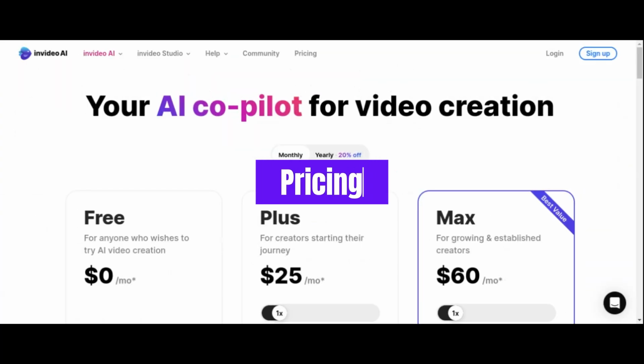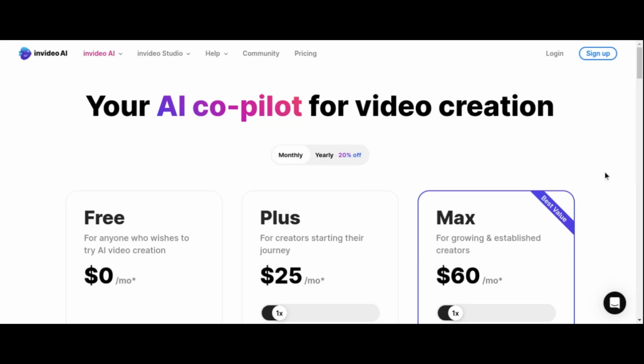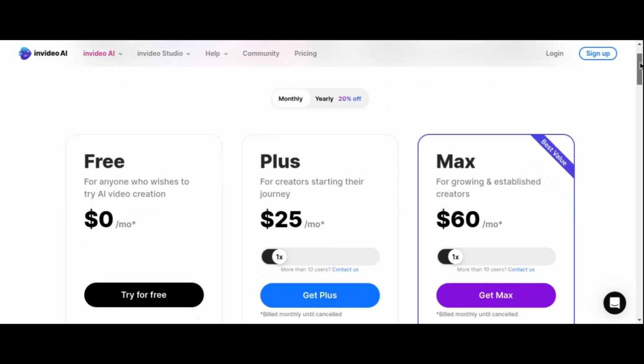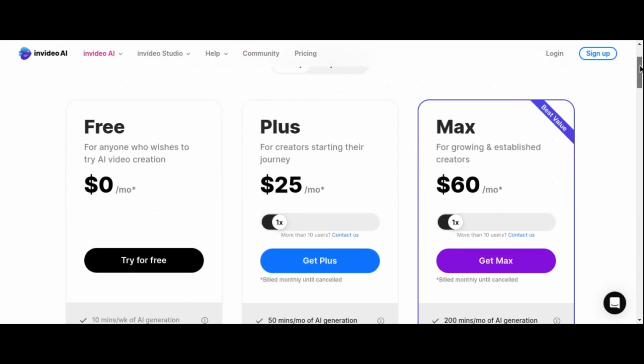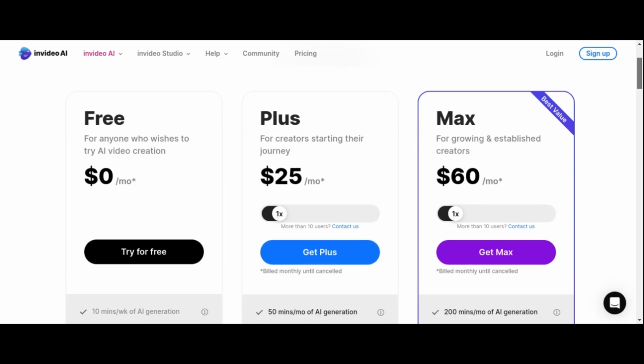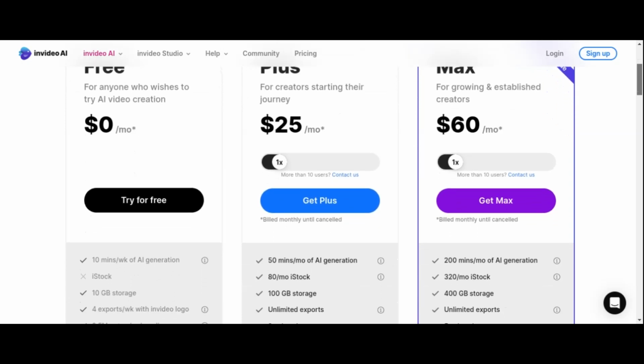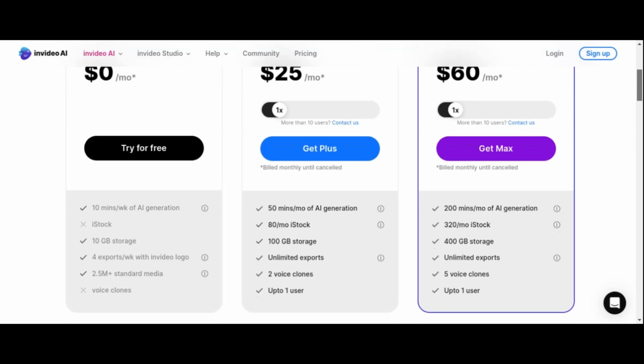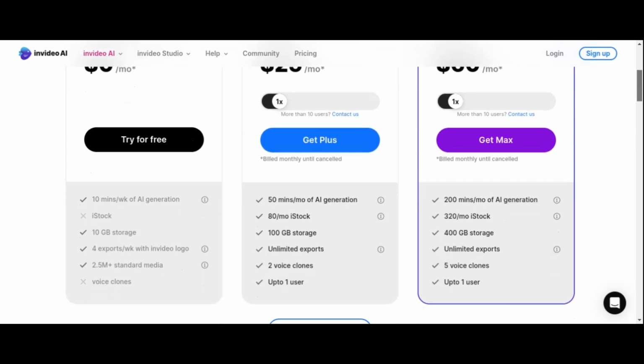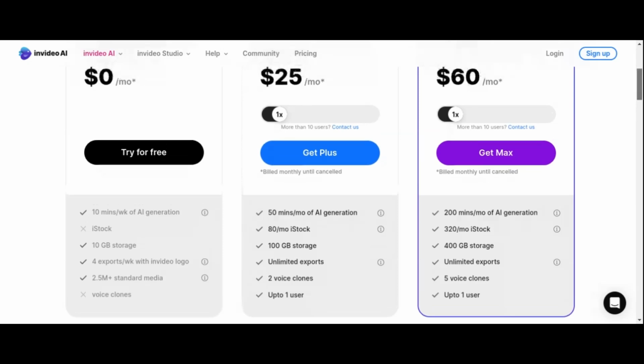InVideo AI provides a range of pricing plans tailored to meet diverse video creation needs, ensuring accessibility for both beginners and professionals. Their offerings include free and paid plans, each designed with specific features and benefits. The free plan allows users to create AI-generated videos up to 10 minutes per week, with 10 gigabytes of storage. Users can export up to 4 videos weekly, albeit with the InVideo logo. Access to a vast library of over 2.5 million standard media files enriches content creation possibilities.